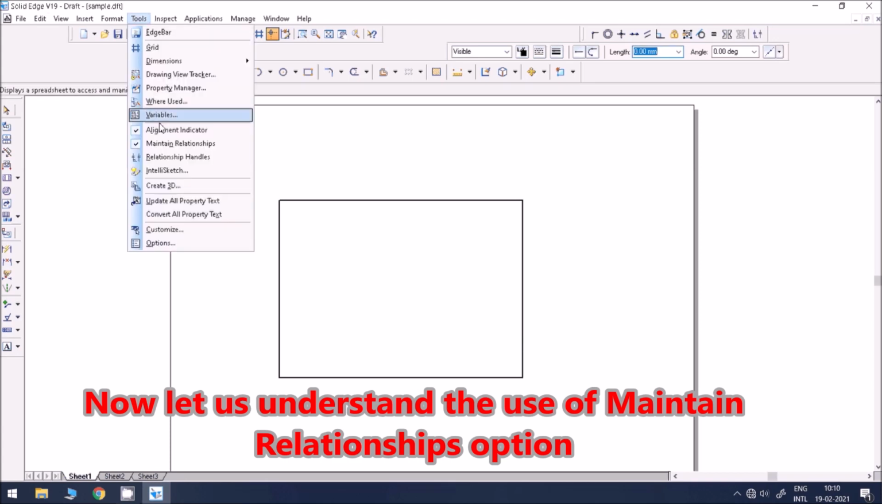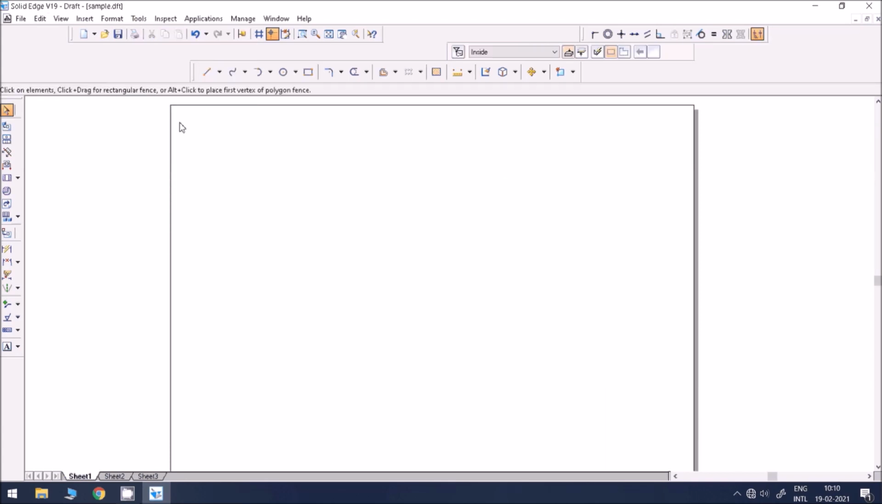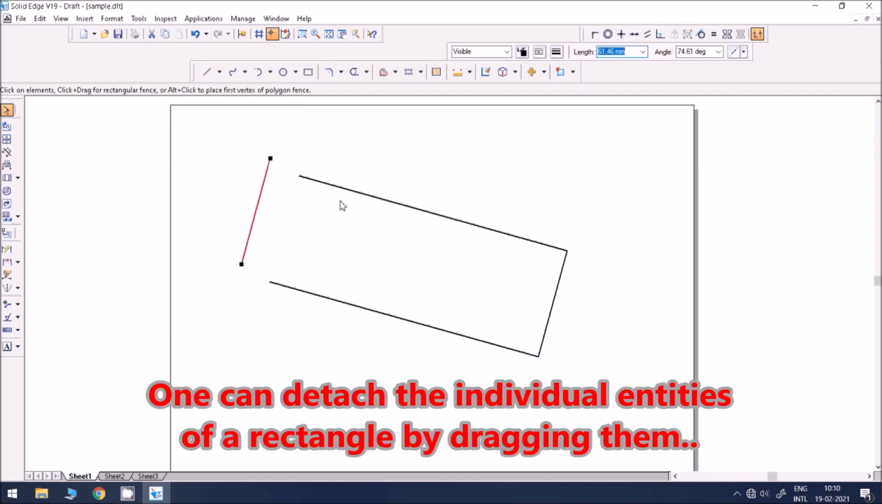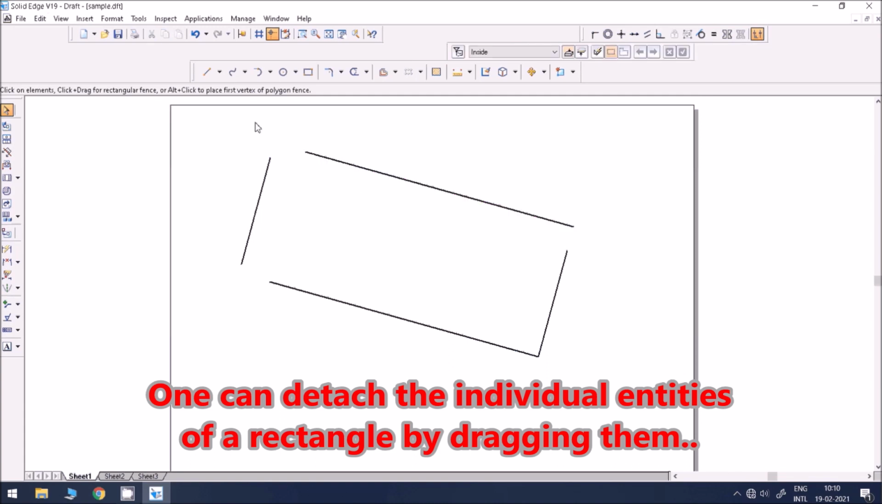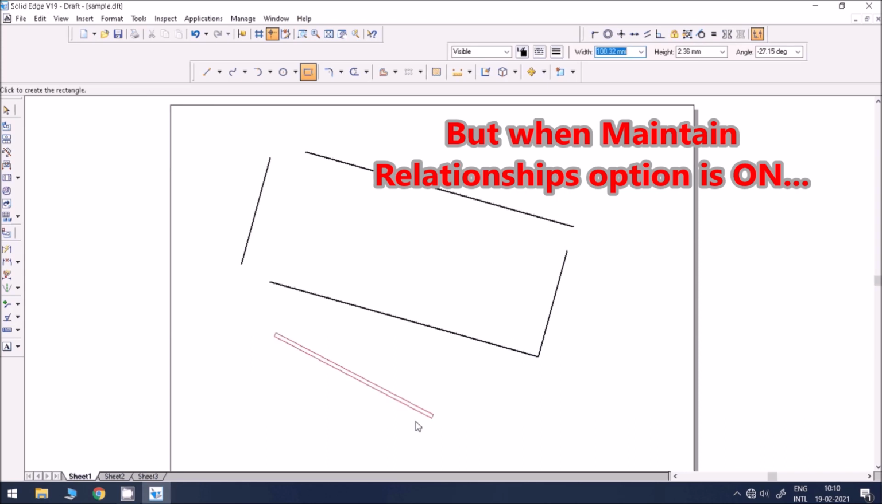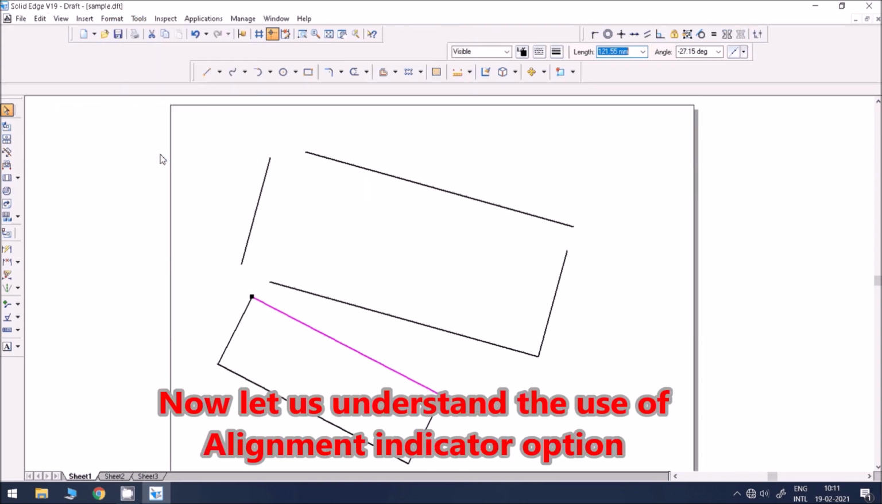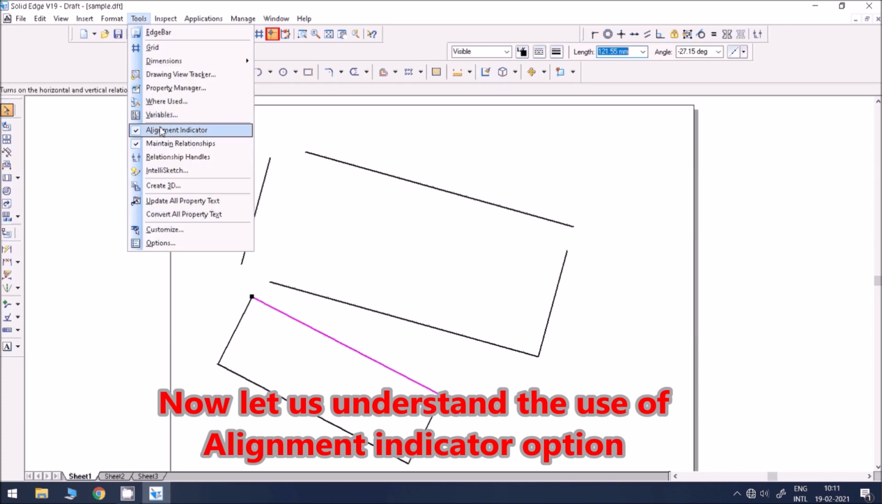Now let us understand the use of the Maintain Relationships option. When Maintain Relationships is off, you see, one can detach the individual entities of a rectangle by dragging them because the relationship between them is not maintained. But when Maintain Relationships is on, individual entities of the rectangle cannot be detached by dragging them because relationships such as coincidence, parallelism, etc. are maintained here.